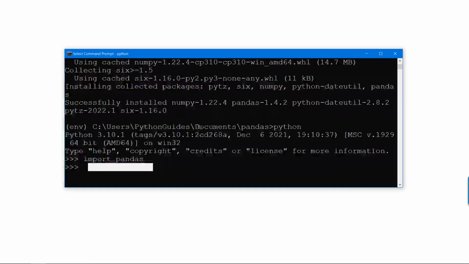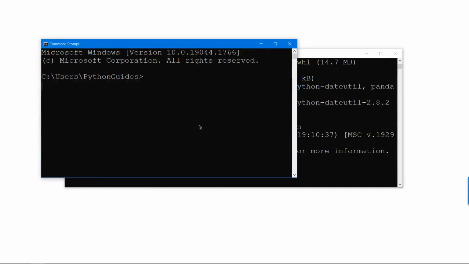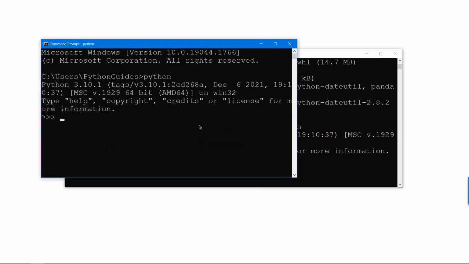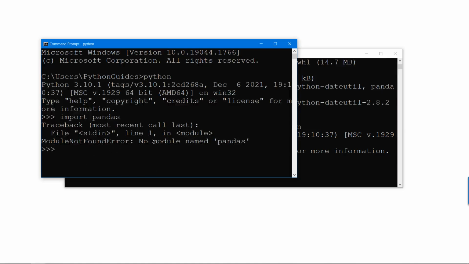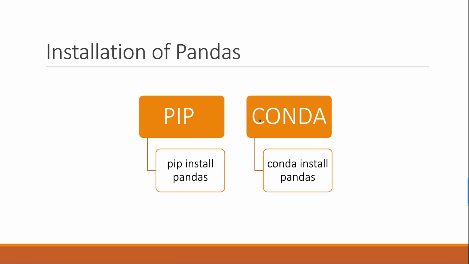Let me show you what I exactly mean. Let me start another command prompt, start Python over here and type import pandas. Now you can see the module not found error, module named pandas not found. This is what you will get. In this way we can install Pandas using pip.